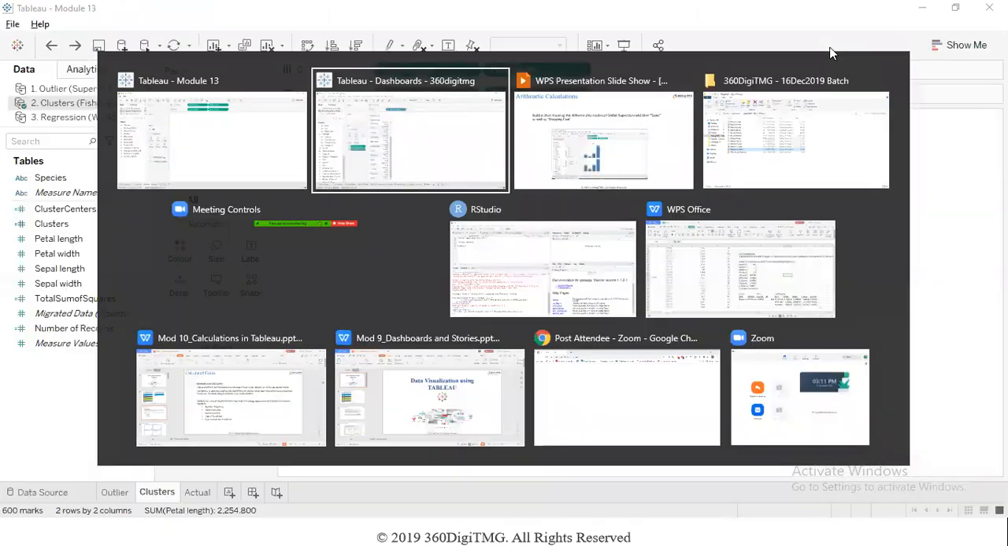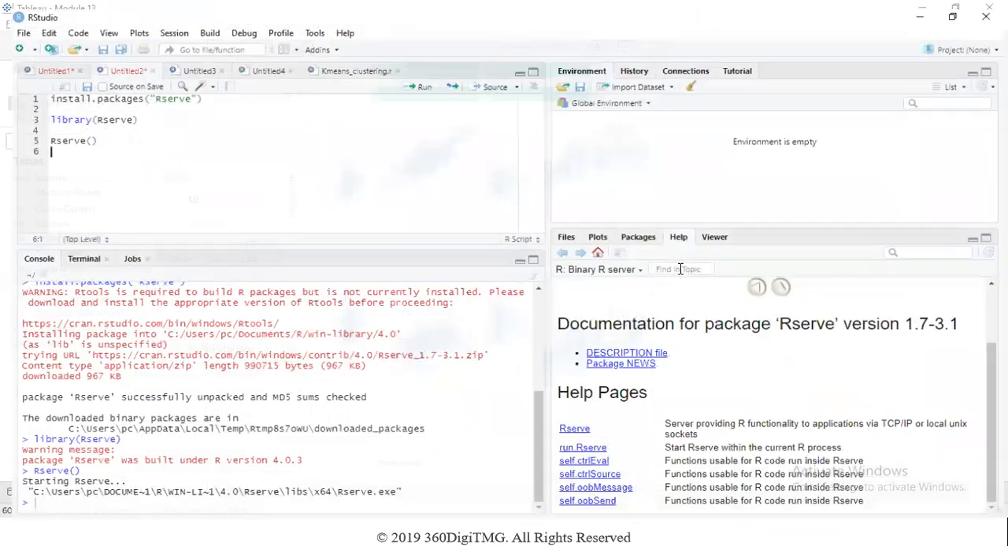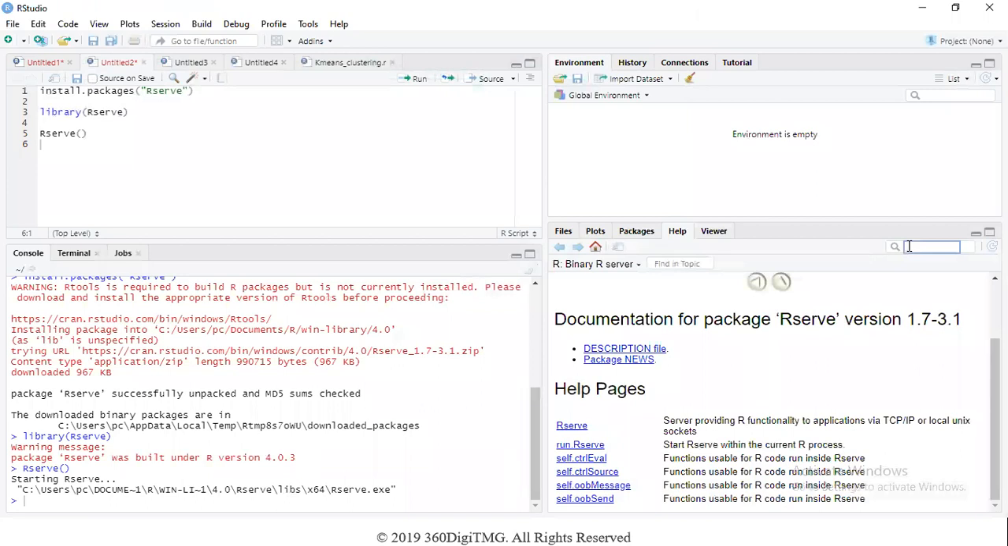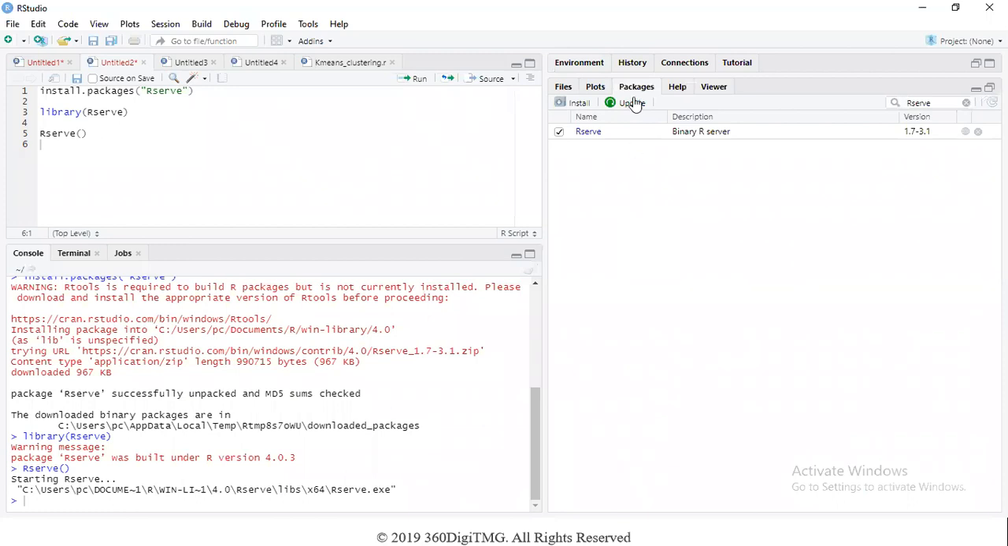In R again, like RServe is used to help R communicate with external services, there is something called as MV outlier. Now what MV outlier will do is it will identify the outliers present in the data. Multivariate outlier detection based on robust methods. So it is used to detect outliers in the data.